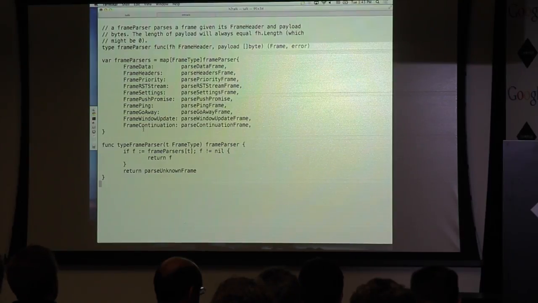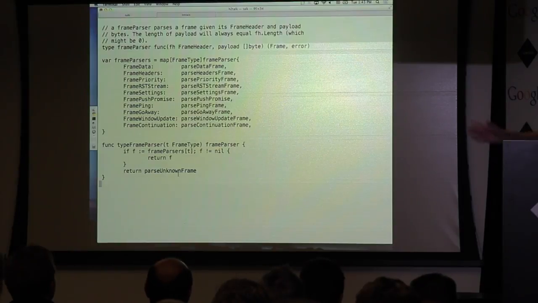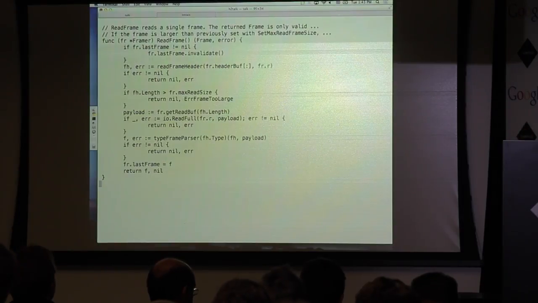But during development, it was useful to only have 3 or 4 types in here in a sparse map. So I look up the function, and if I don't have a function for that frame type, maybe there's some HTTP2 extension that's in the wild that I don't support, and the spec says you have to ignore it, I just return the parse unknown frame type, where I just skip over it and do nothing.